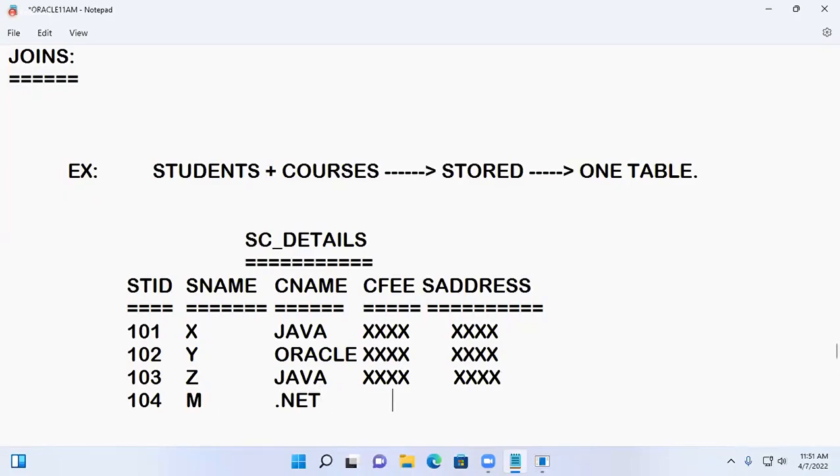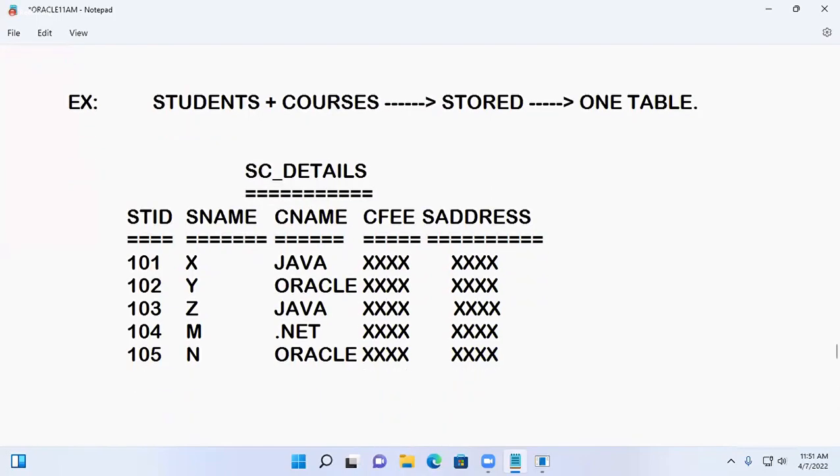Now what happened here, observe. This is the way I stored my data. Up to the storing level, we don't have any problem.